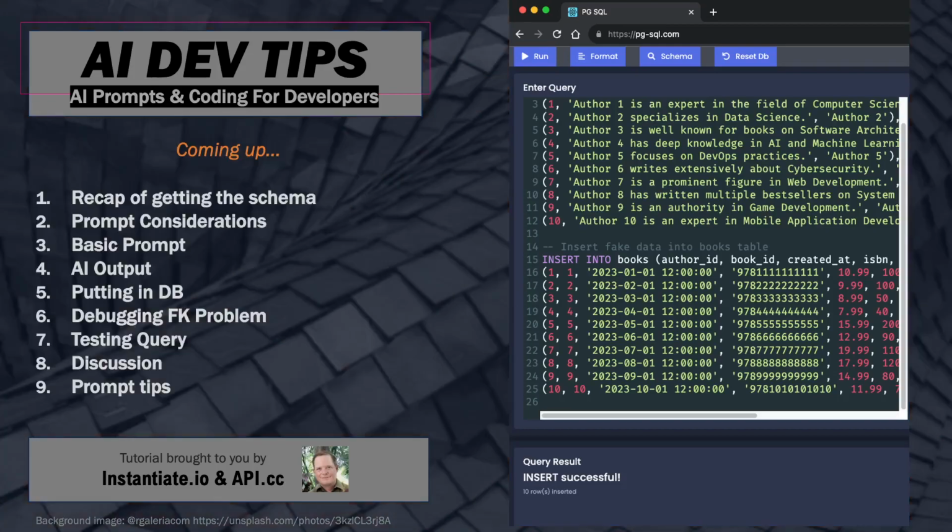Coming up in the video, a recap of getting the schema that we got from ChatGPT in another video earlier. Then we're going to go over some prompt considerations for getting the fake data, some basic prompts, the AI output, and putting it in the database. We'll also be handling any errors that come up, doing a little bit more testing, and then some improvements.